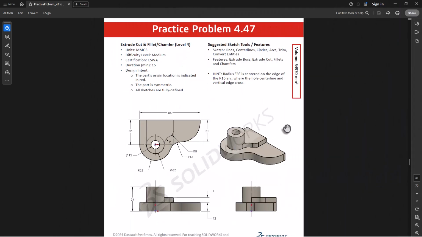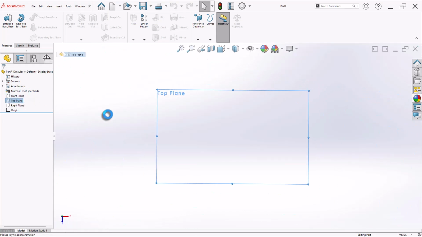In problem 4.47, on top plane we are going to draw this sketch and then we'll extrude the part one by one. But here the hint is given that for this radius, its center is exactly on this R16 radius. It is also aligned with horizontal with the origin and this vertical line. So on a top plane, begin sketching.